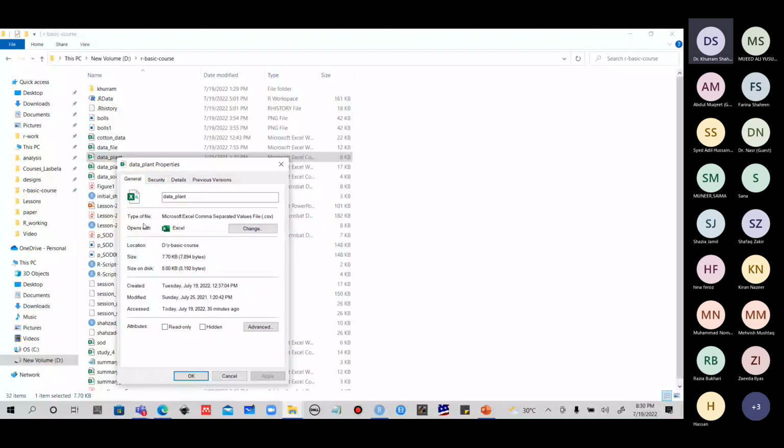You can see Microsoft Excel comma separated values file, dot CSV. This is the file name and type of file. So you must know what your data file is, and what you are going to import. You right-click on your data file, this dialog box will open, and you can see the type of file: Microsoft Excel comma separated file, with the .csv extension. Now we know that our data file type is CSV.